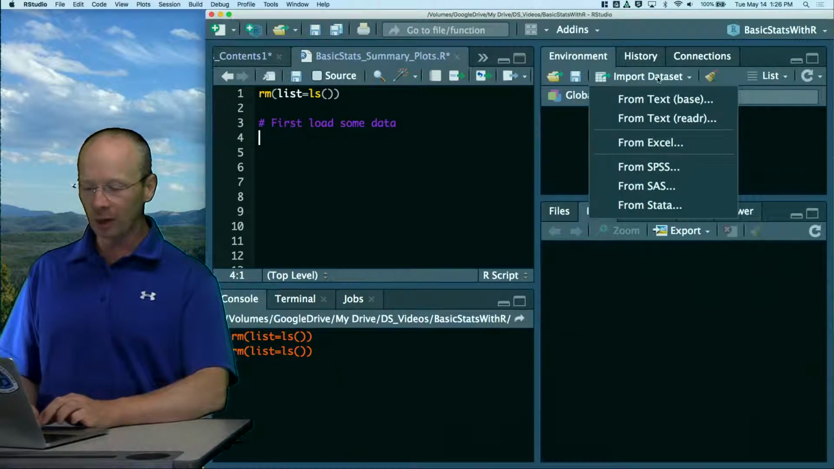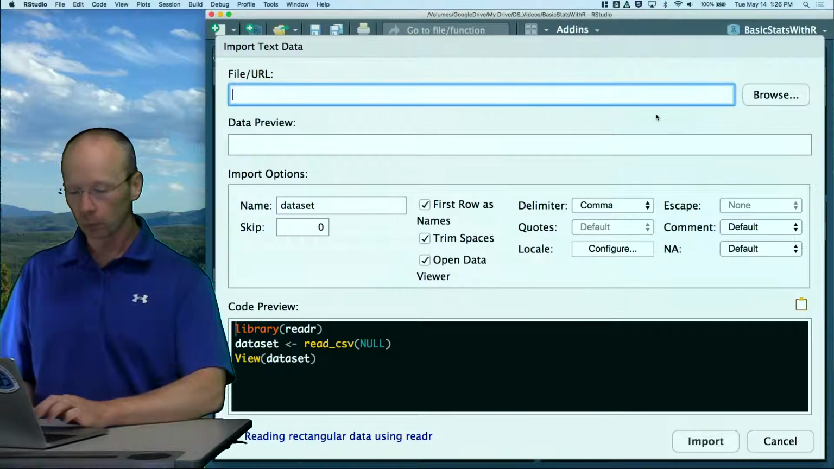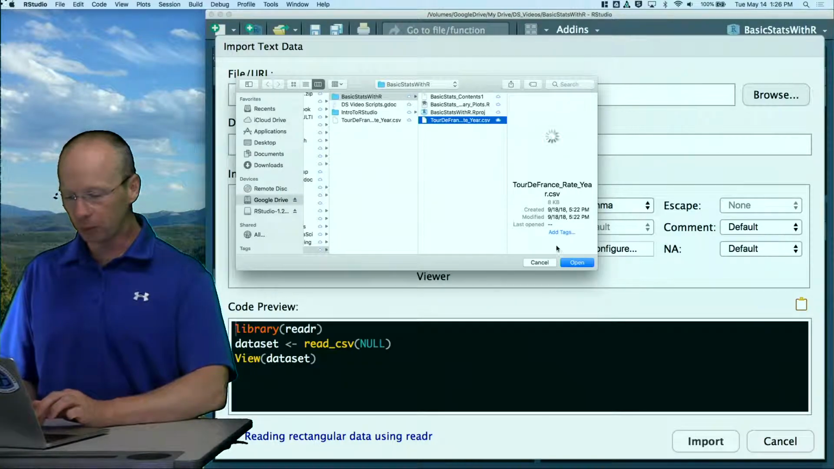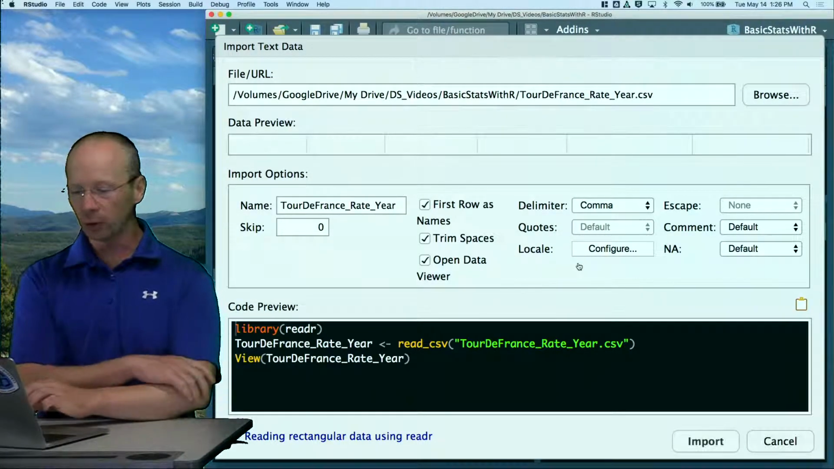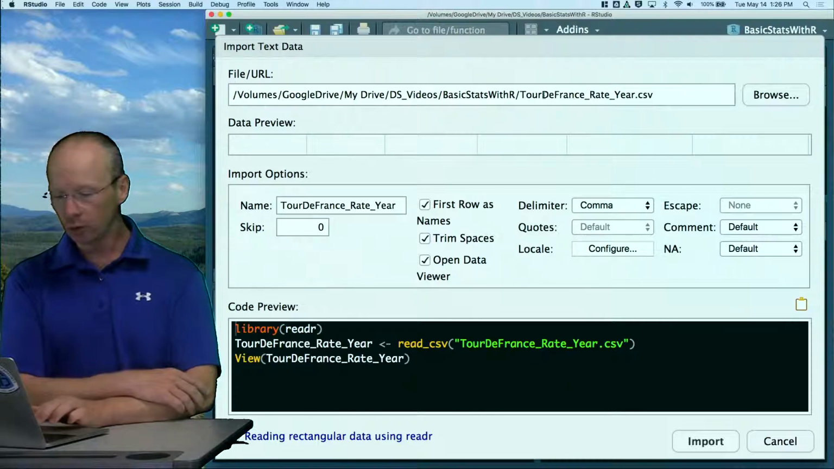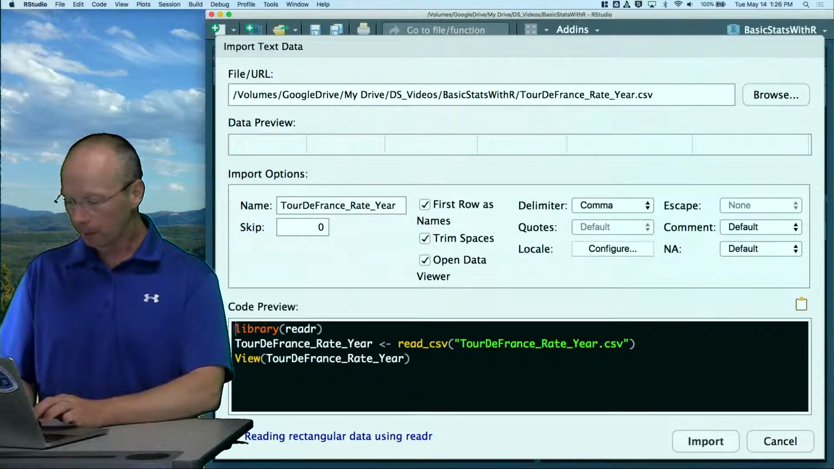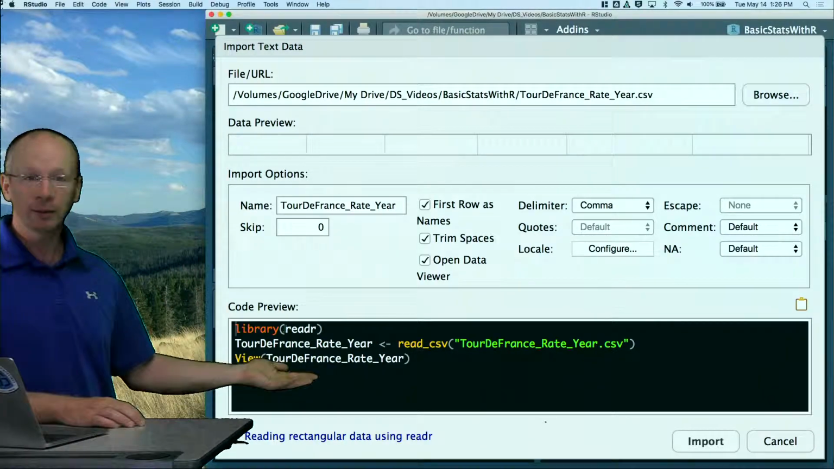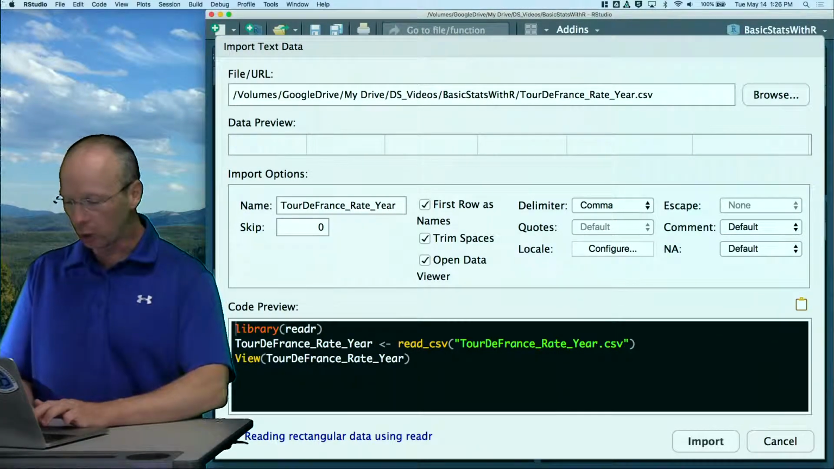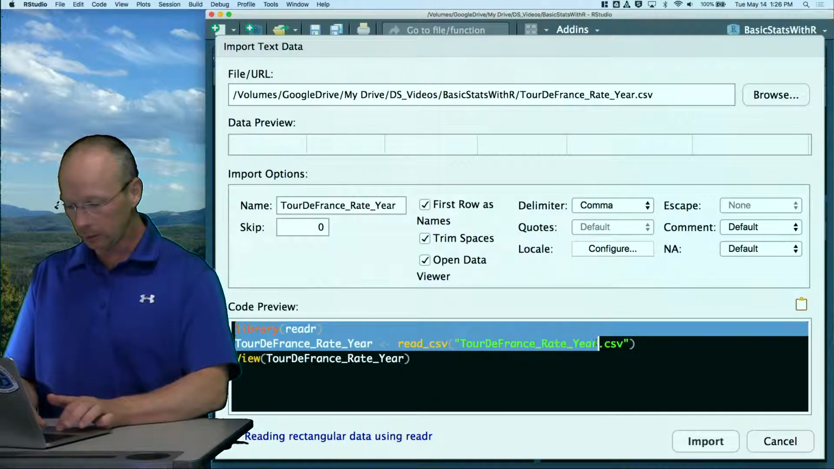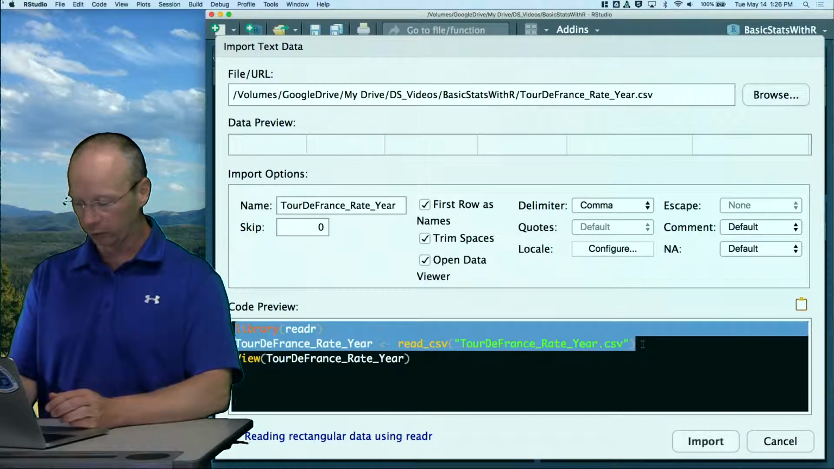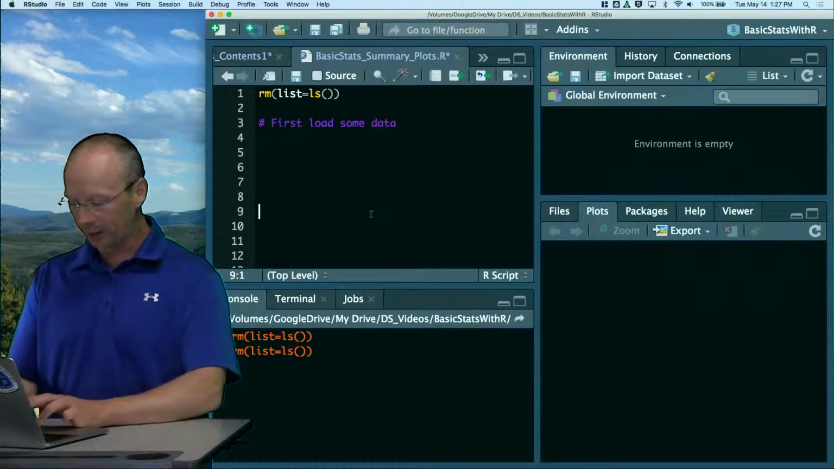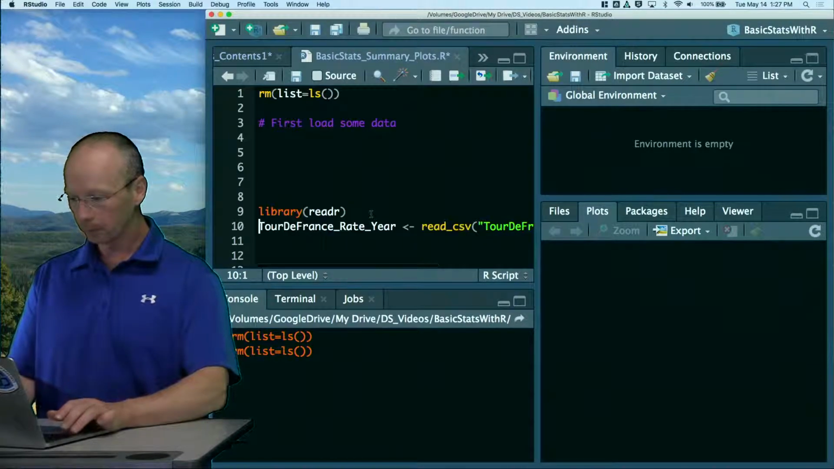So I'm going to go to Import Dataset from Reader, and I'm going to do Browse. And in this particular case, I'm in the right folder. I have the Tour de France data, which I'm going to pull in. And what I like to do is down here in the bottom, in this little spot right down there, it gives you the code that you would need to pull your data in. So what I do is actually copy this, just Control-C or Command-C on a Mac. And instead of importing, I actually just pull that code in here.